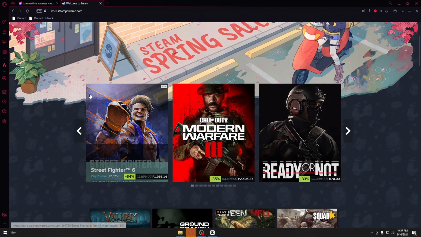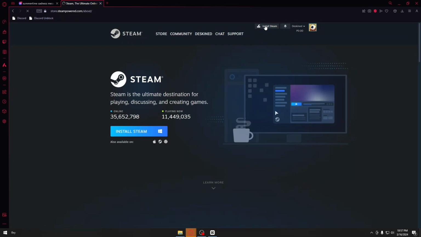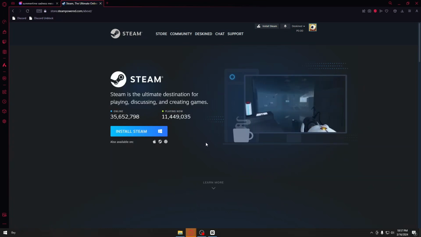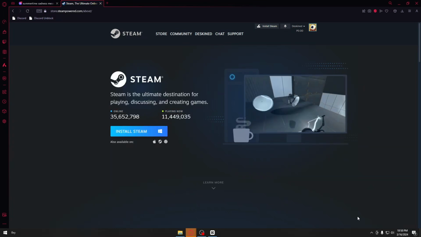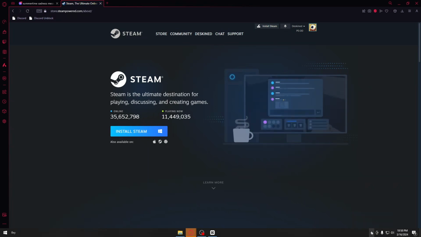Of course, you want to create a new account if you don't have any account yet on Steam, and after logging in your account, just look for Install Steam. You could see that right beside your profile icon. After clicking the Install Steam button, you will then be prompted to this page right here, and after clicking the Install Steam blue button, you will then be able to download the Steam file. Now, just install that file and then you will be able to install Steam.